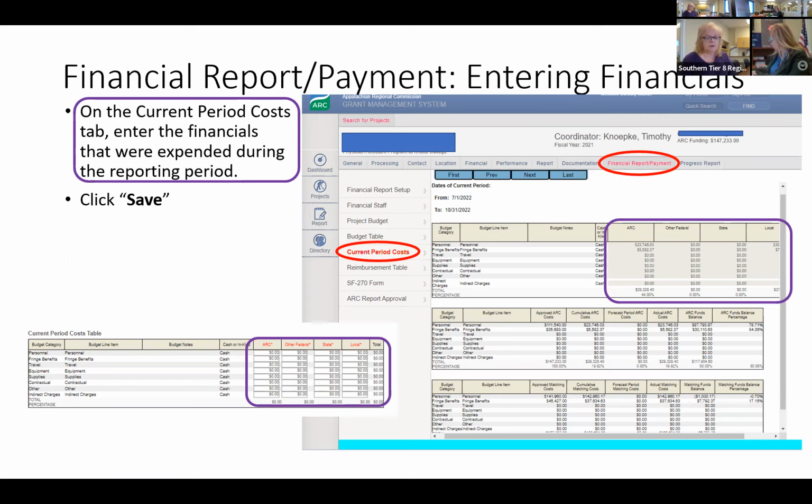Now on my page as a reviewer, I don't have any ability to change anything, but here's a page from an applicant where you can actually click on each one of these and fill it in for each of the different categories, whether it's ARC personnel or something else for state, whatever the case may be. You would fill this out based on the current expenditures that you're seeking to report this period. Once you have done that, you're going to click the save button and make sure you save that information.